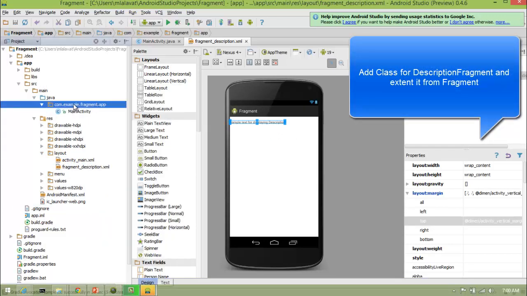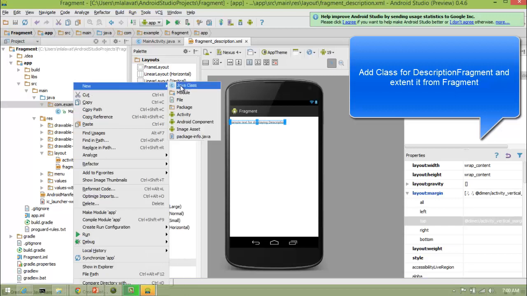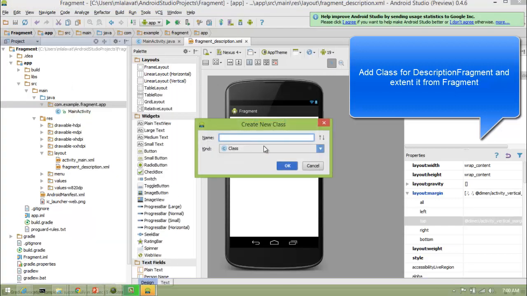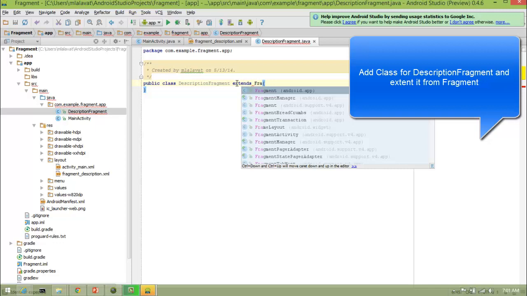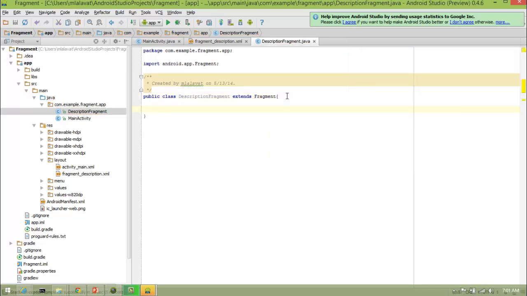Now let's create a class for this fragment. Say new Java class and say description fragment. Say OK. Now to create a fragment, you need to extend this description fragment from the fragment class. So let's say extends Fragment. Now what we'll do is we will override two methods. One is onCreate and one is onCreateView. The onCreateView method will return the view of our fragment to the Android system.